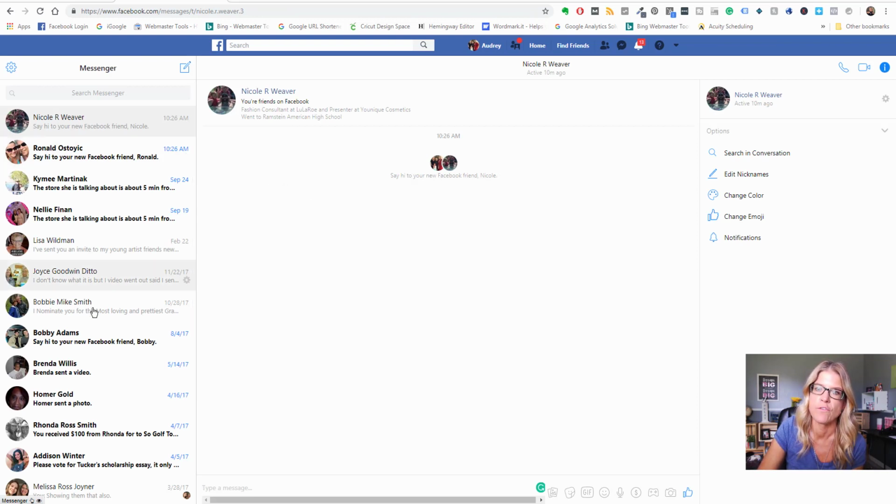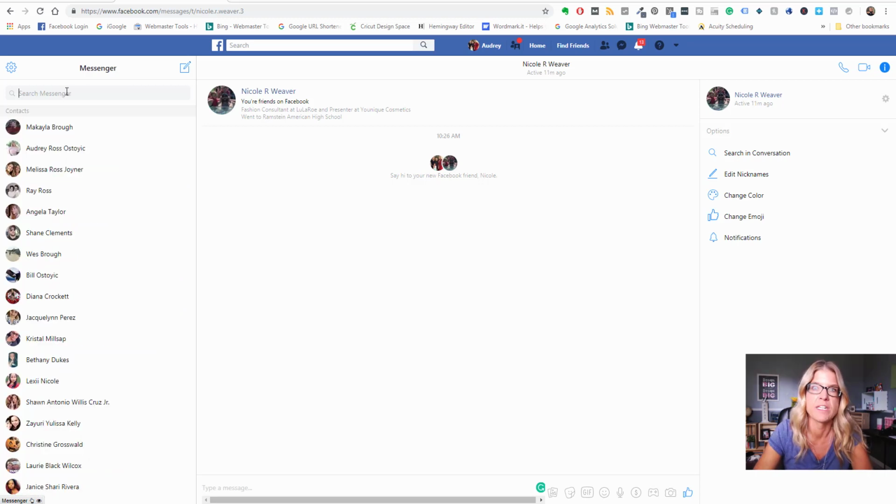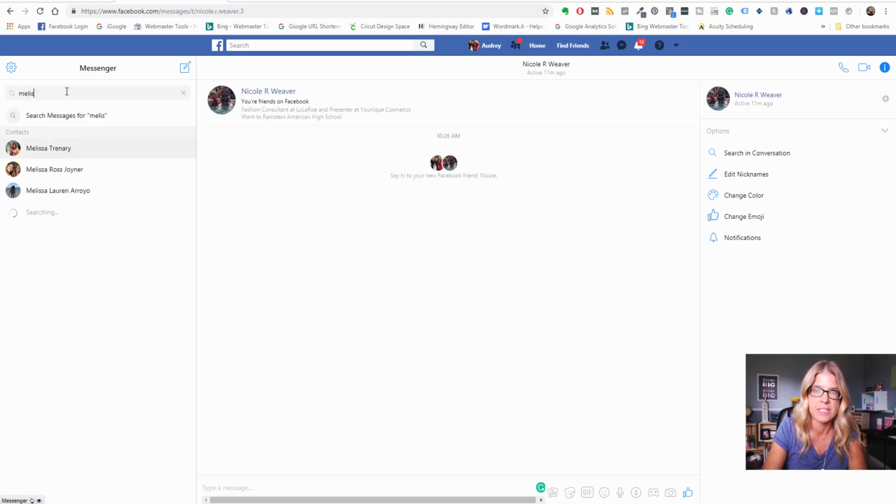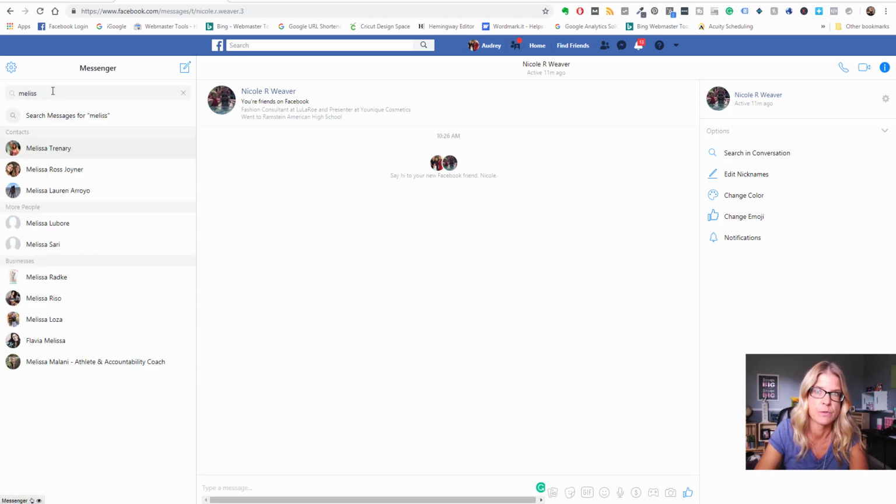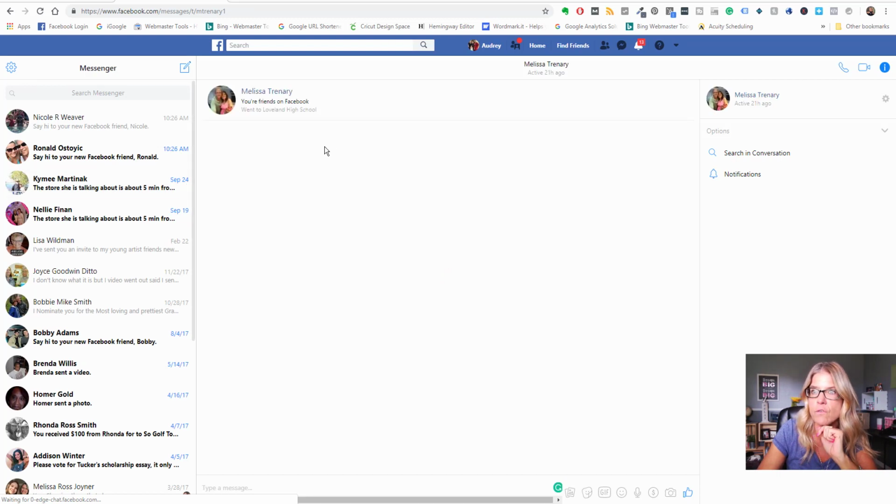You can see all of your friends that you have messaged over here on the left-hand side. If you want to search for somebody specifically to send them a message, you can do so just by starting to type in their name, and Facebook will auto-populate those of your contacts. You can simply click on their name, and then you'll notice over here that this is the person that you will be messaging. So make sure that this is the person that you in fact want to message.